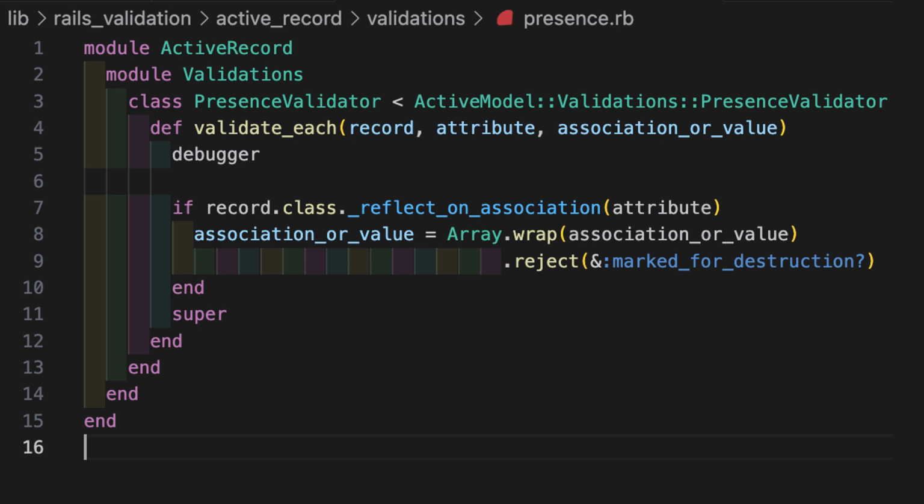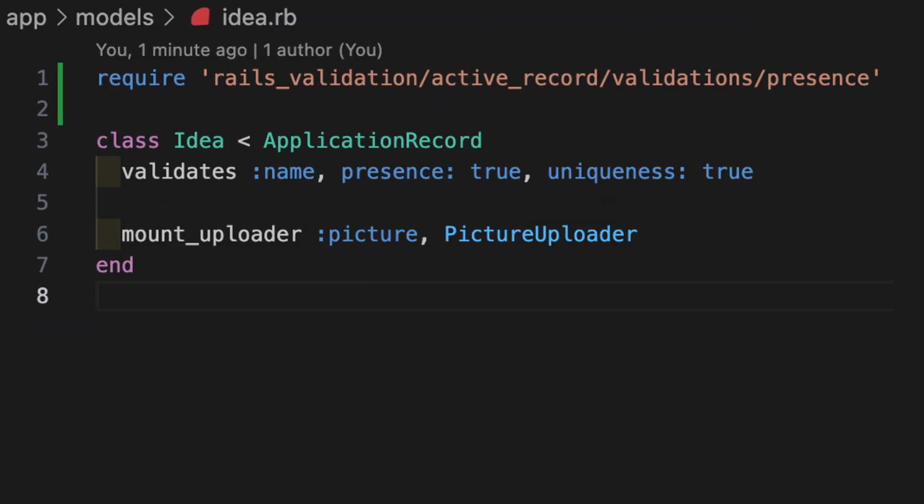Zoe starts from the bottom up in ActiveRecord's presence.rb. She decides to recreate this file with the validate each method in her Rails Girls application within her lib folder directory. She adds in a debugger statement so that she can confirm that this class will be called when she tries to create an idea record. To make sure this new file is included when she tries to save an idea to the database, Zoe requires this file in her idea model.